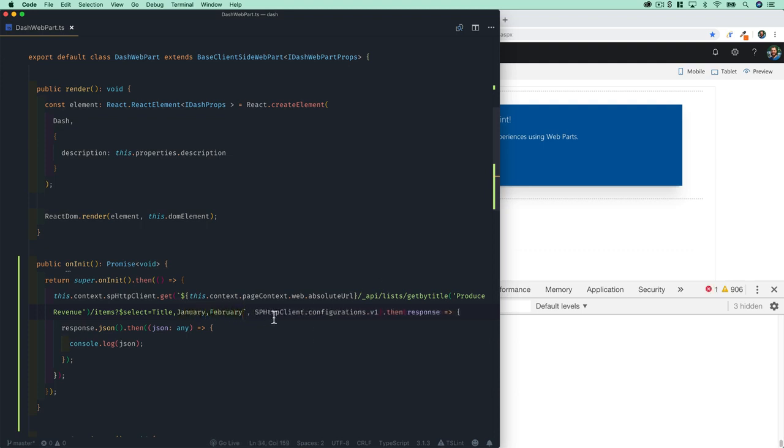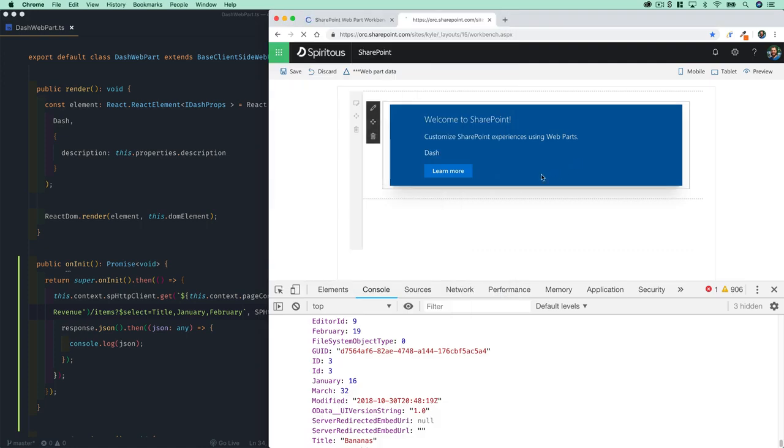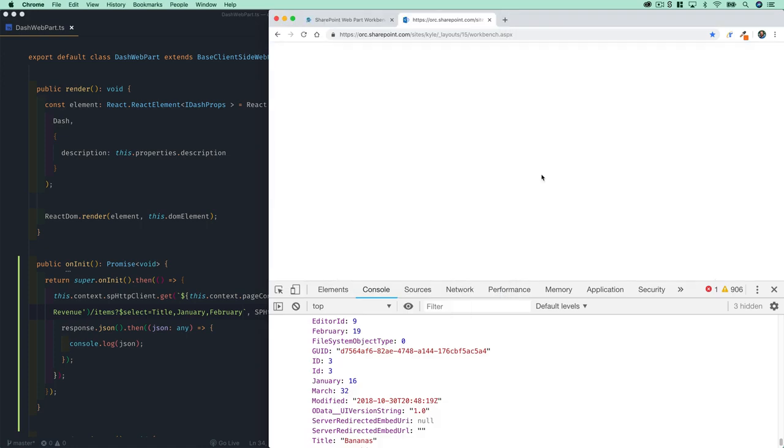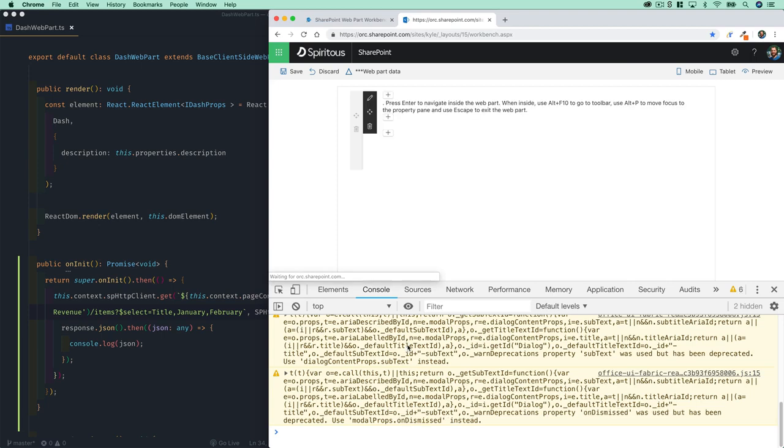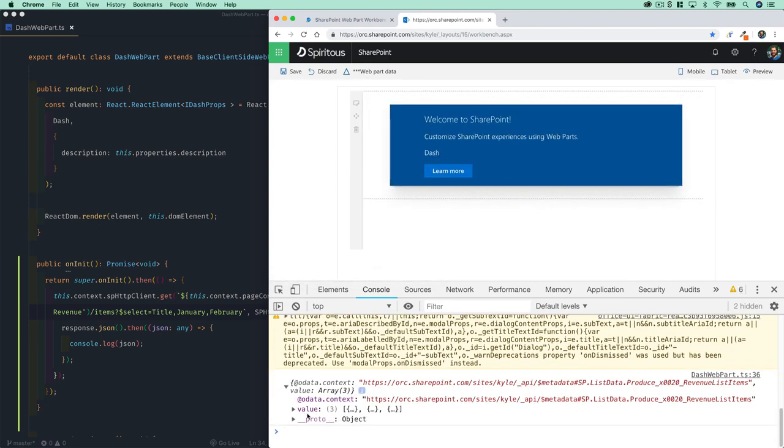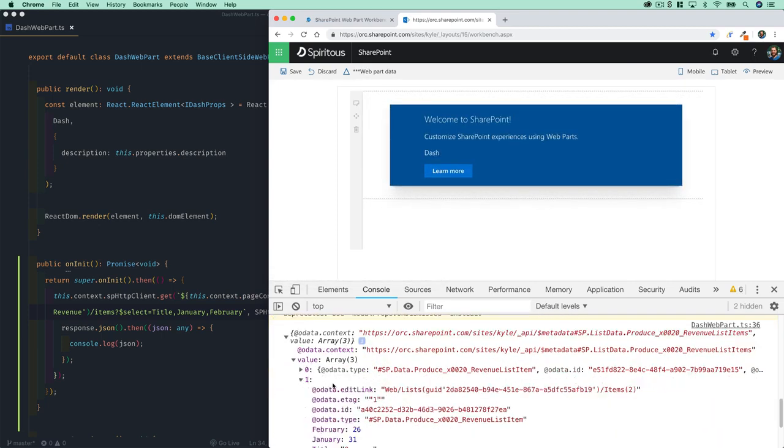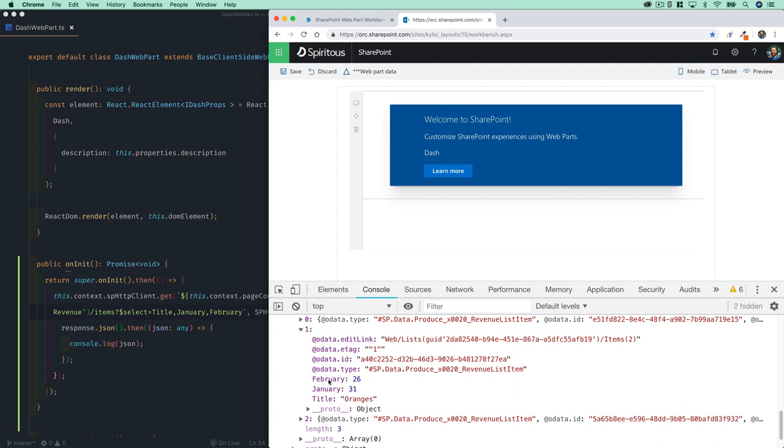And then if we save that, we come back into our remote workbench and we refresh, it's going to change the format of the data that we get back. So now if we open one of these, it's going to be a much shorter list of properties. So you see there is our title, which is oranges, and then our January and February data. It still has this weird OData stuff that you get back on every request, but it's going to be a much shorter list of fields that you can access.